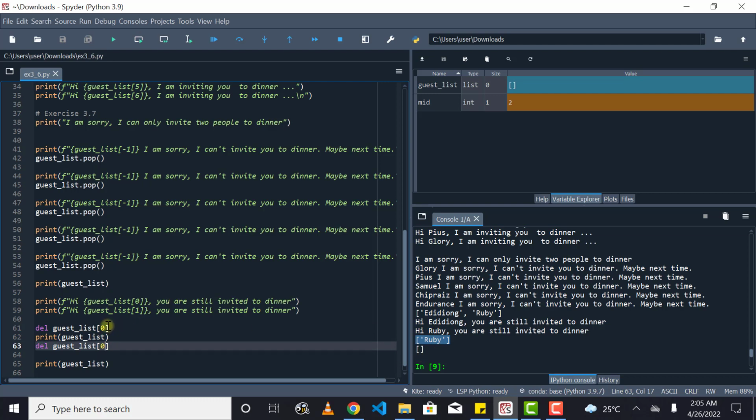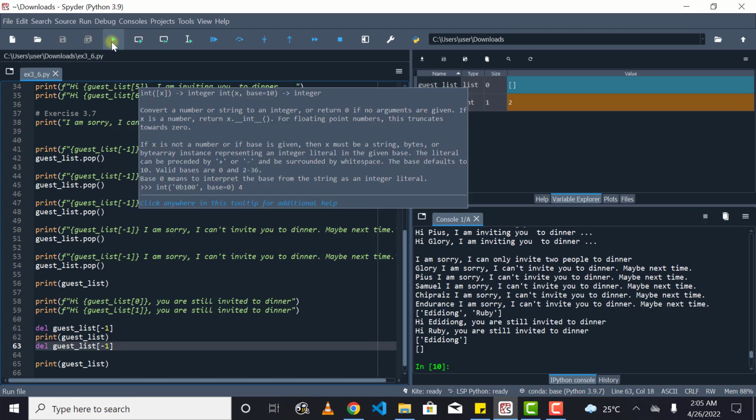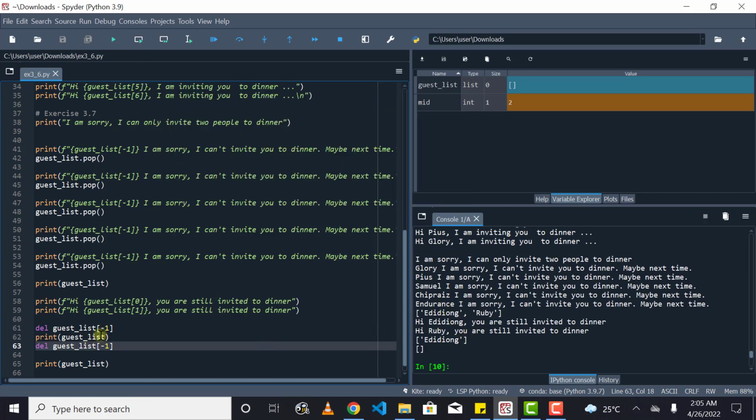Another way you can do this is by actually using -1. You start by deleting the last person's name, and you also delete the last person's name. This also works, except since I'm removing the last person, I'm removing Ruby here, so I'm left with Edidion. And since Edidion is the last and only item in this list, it's an empty list. So this is it for exercise 3.7.